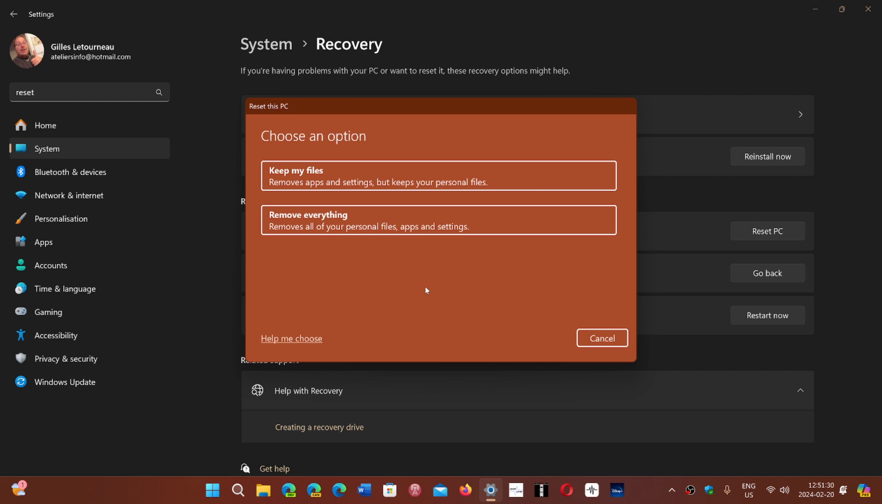But still, it's easier to do that for most people because most don't really know how to boot from a USB thumb drive, or how it works. Downloading Windows, everything. It makes it a little complex. So this option is the simple option, and it's fine. It will be like a clean install as long as you click remove everything.